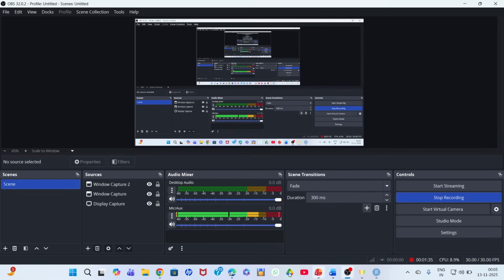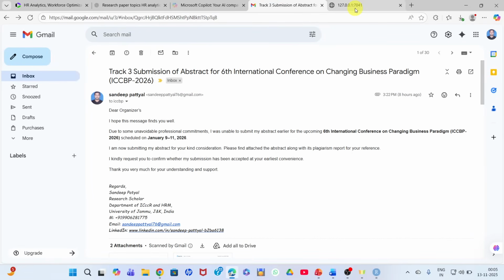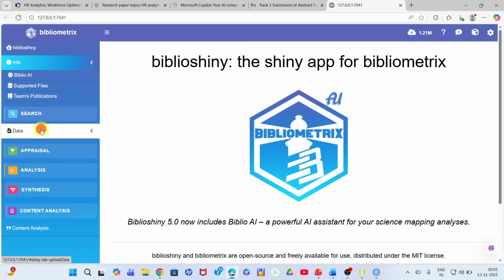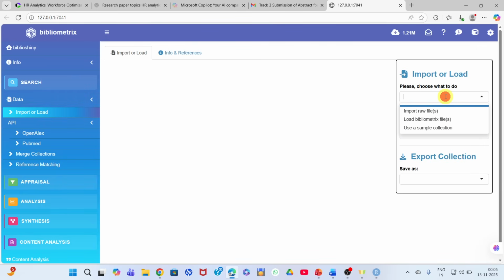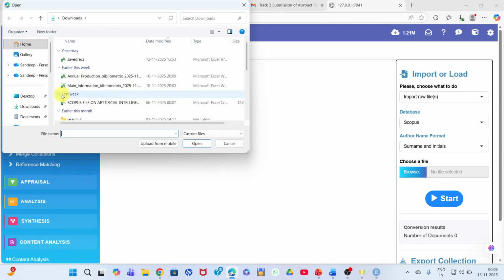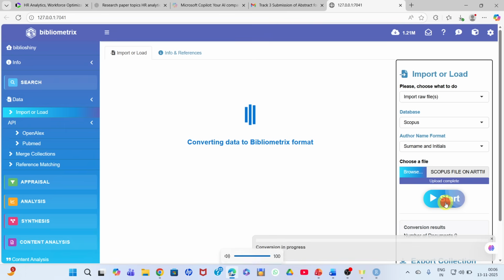So just wait for 1 minute as the new page is loaded. Yes. So just go to data, import data file, import raw file, click Scopus because we have a Scopus file. Select your file. So this is my file in downloads, the Scopus file on artificial intelligence. Click start.